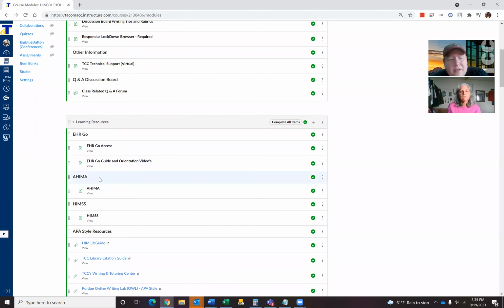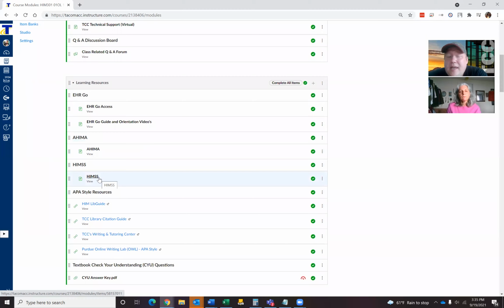The next module here is learning resources. You're going to be using an electronic health record platform called EHR Go. This is based on the VA platform, the Veterans Affairs. They have a VistA platform that's open source. So all of you guys are being provided with 1-year license codes.